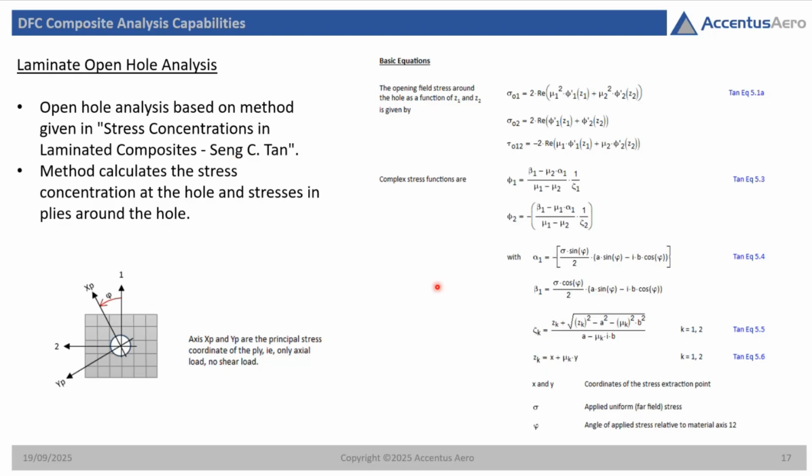So there's a method in that book that gives you basically a set of equations on how to calculate the stresses around a hole given a load direction. That's just a breakdown of the basic equations, and this whole method is validated by testing, etc., etc.